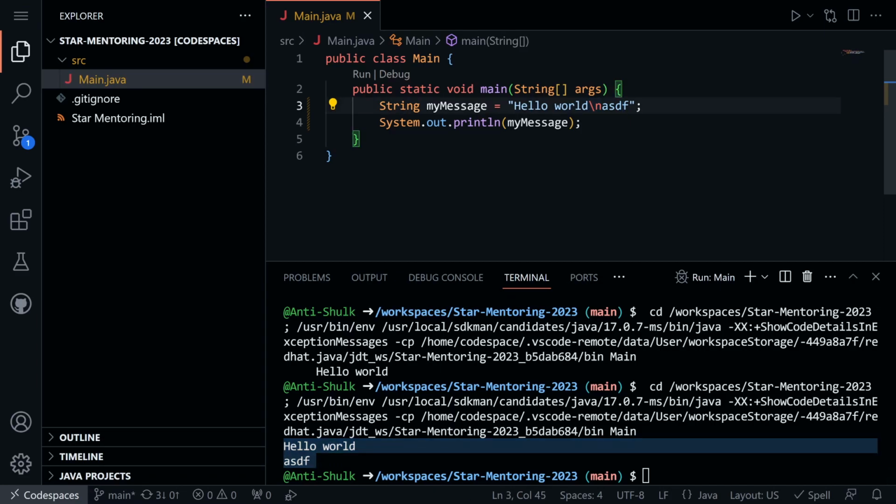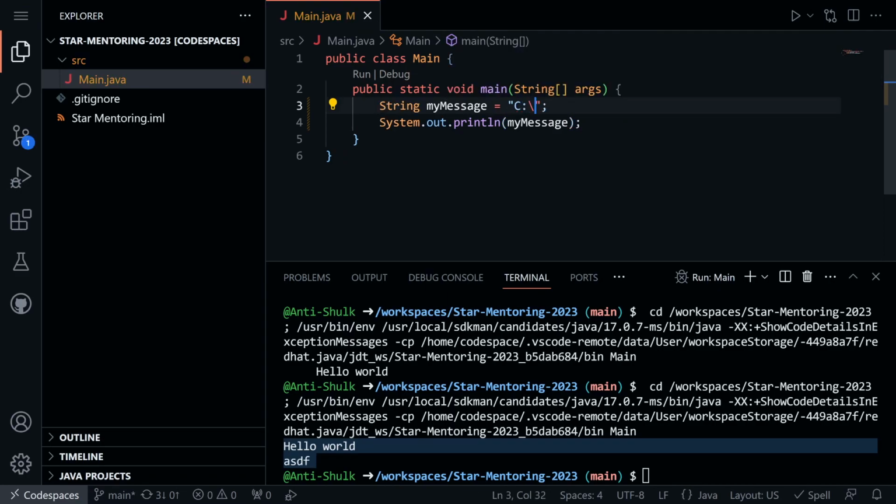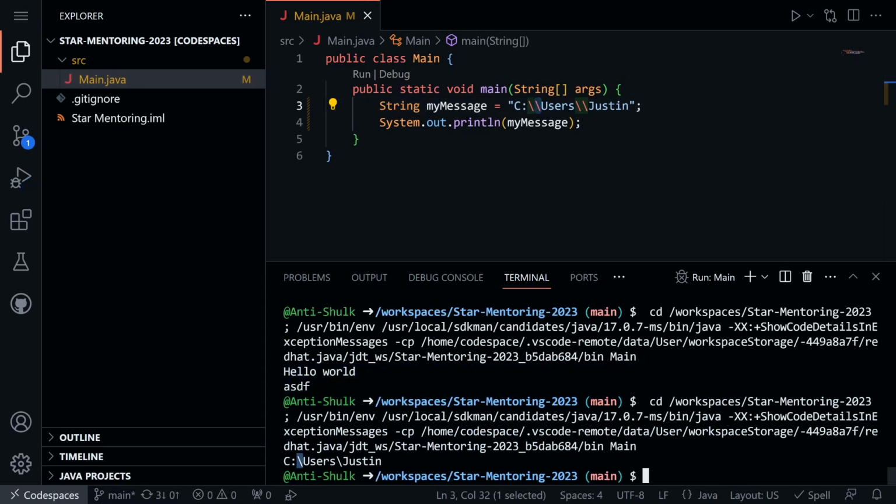Another escape sequence we have is, let's say we wanted to actually create a backslash in a string. Let's say we were storing a file path, C colon slash, I don't know, users slash Justin. You'll notice normally these paths only have one backslash in them, but because we're inside of a string, Java requires us to put 2 backslashes, and that's only going to print out 1 backslash onto the screen though. So that can be a little bit confusing how to put backslashes into strings.